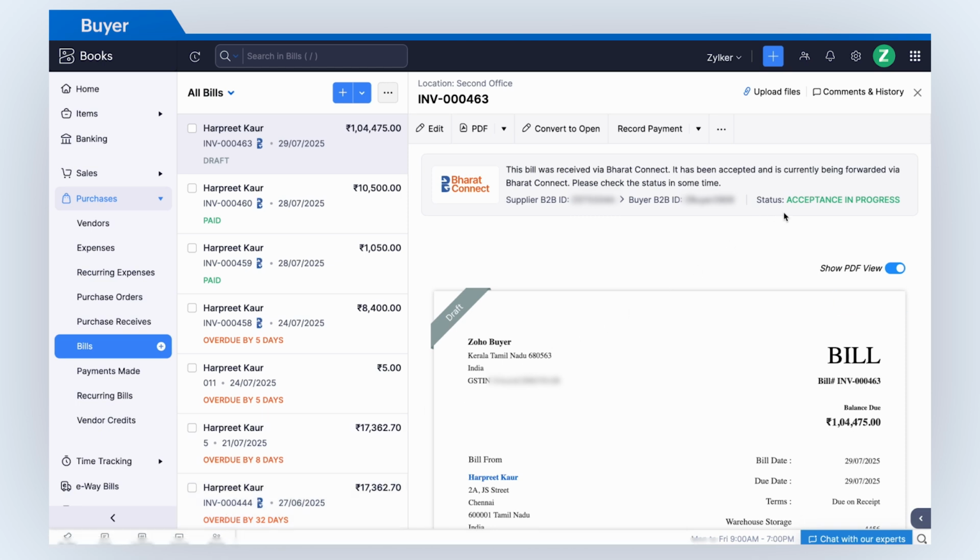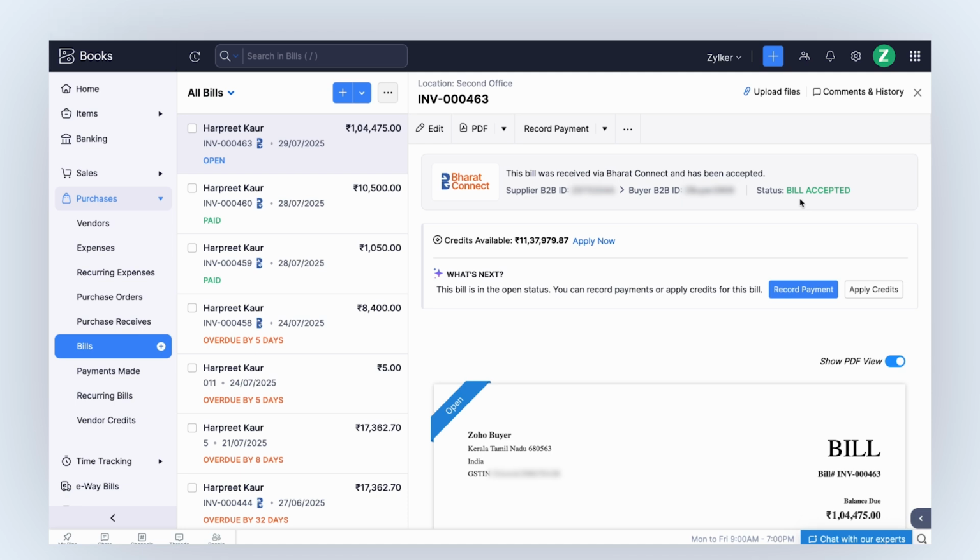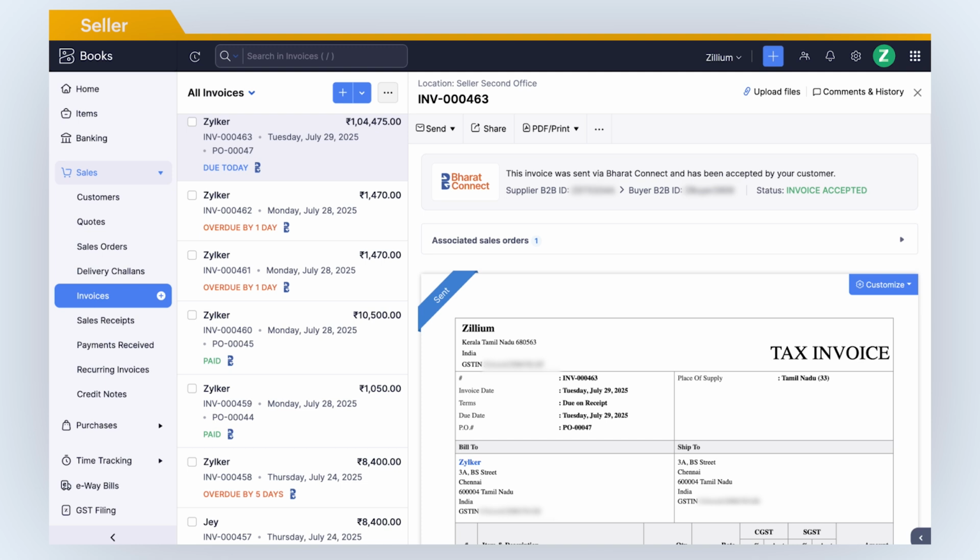During this process, the status will be shown as Acceptance in Progress and will be in draft state. Once the bill is successfully accepted via Bharat Connect, the status will update to Bill Accepted and will be marked as Open. Correspondingly, the associated invoice status will also change to Invoice Accepted for your vendor.